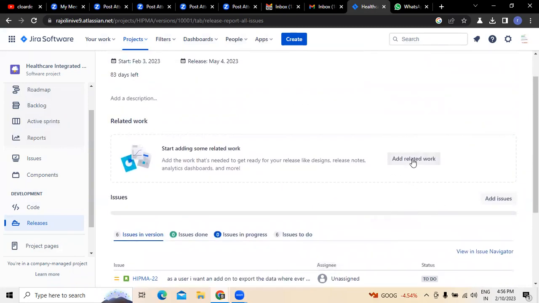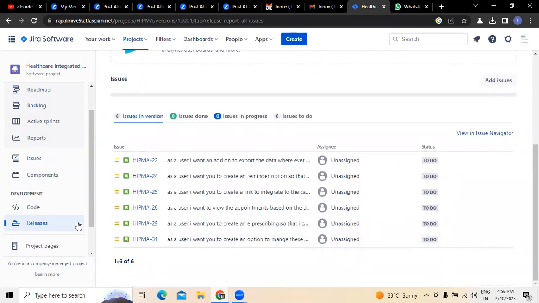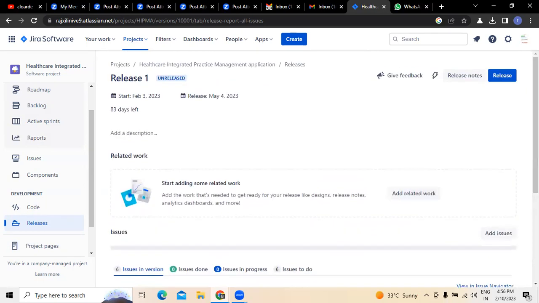Now here, if you want to add anything relating to the work, for example, if there are any designs made by the people, or if there are any release notes written by the development team, that can be added relating to this work. This is what generally we can do, right? So this is how generally releases work. So what I'm showing you is, I have taken a release and whatever related issues were added into this, right? This is what I did.